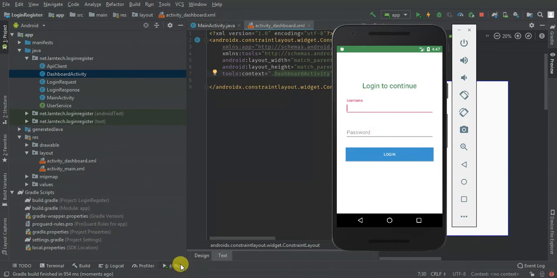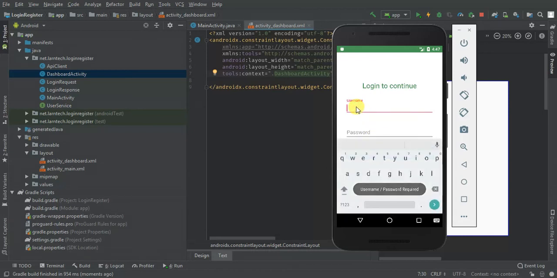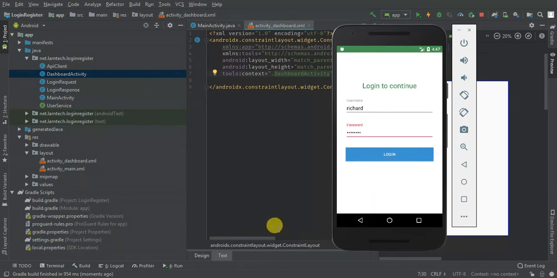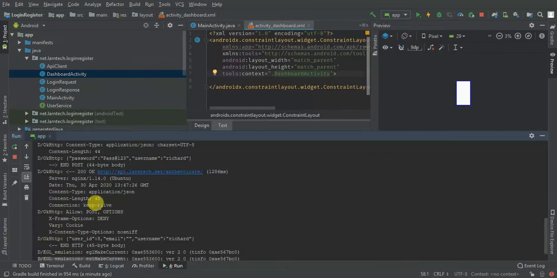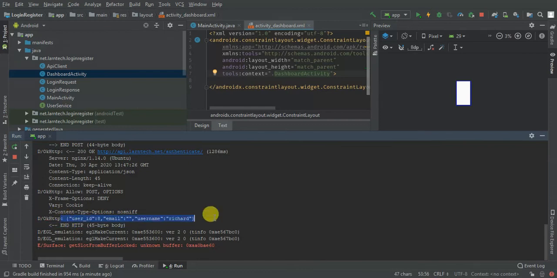Yes, so when I attempt to log in, it says username or password required. When I provide Richard, password 123, login successful, but we have not directed the user to the other activity. So as you can see from the console, we have our request body and we have our response body here.